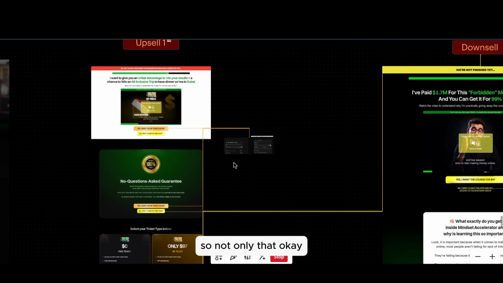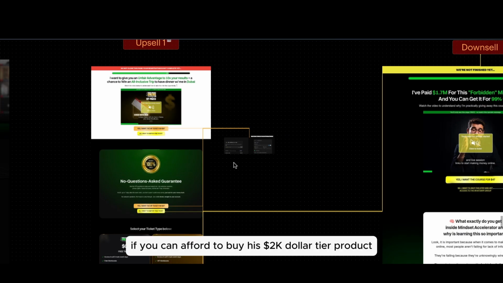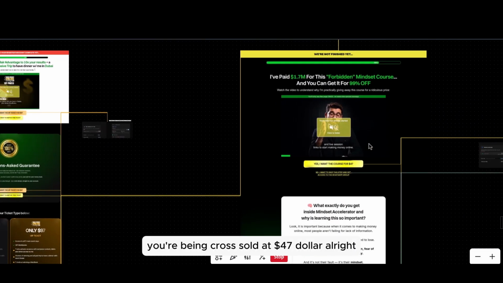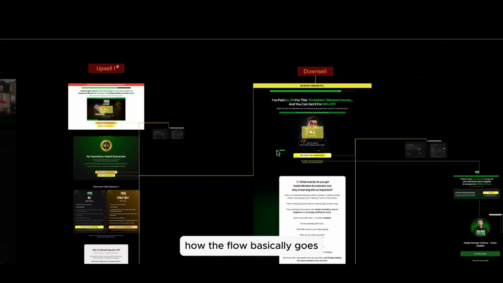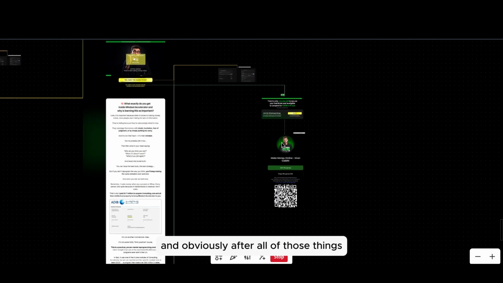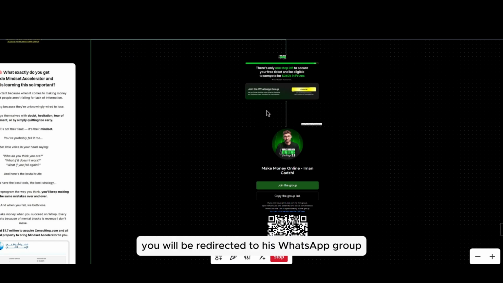Not only are you being pre-qualified on whether you can afford to buy his $2,000 tier product, you're being cross-sold at $47, right? So this is just how insane it is and how the flow basically goes. And obviously, after all of those things, you will be redirected to his WhatsApp group so that he can announce and do all of his stuff there and nurture you.